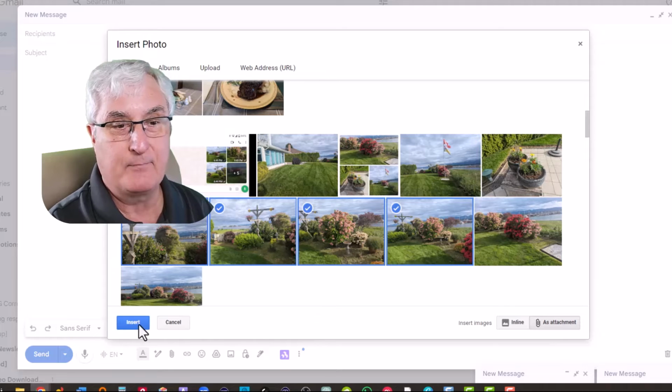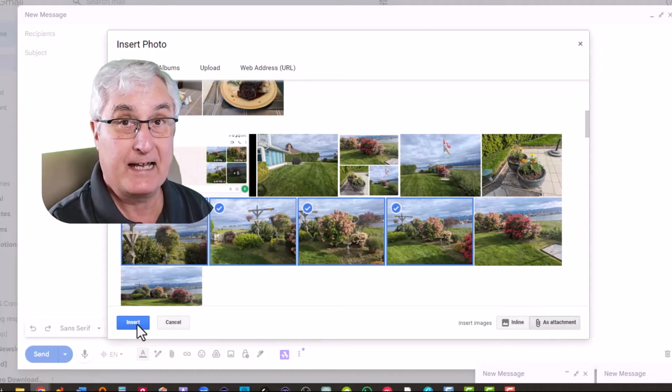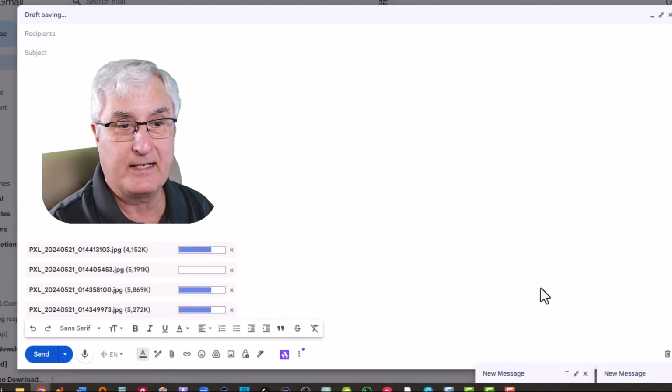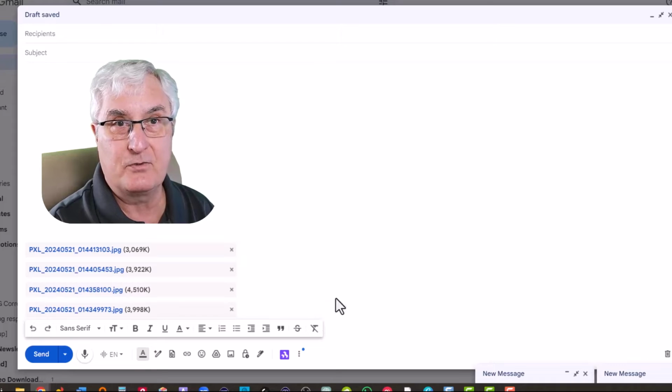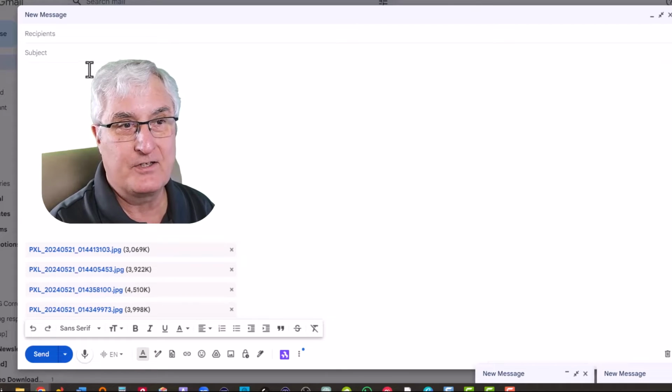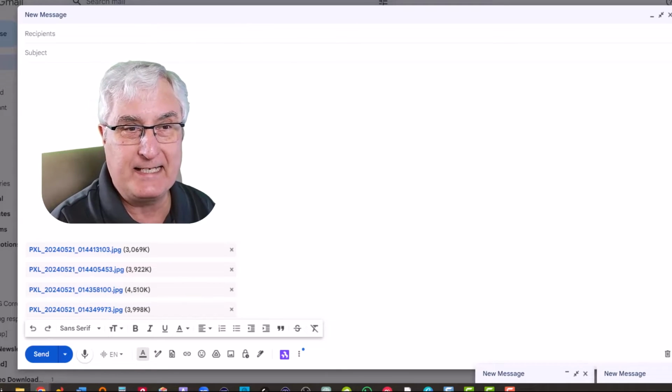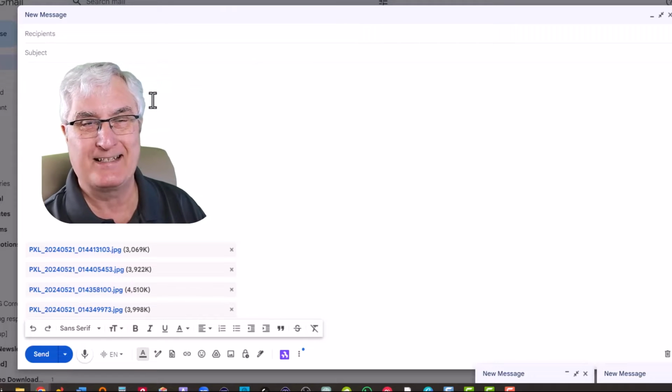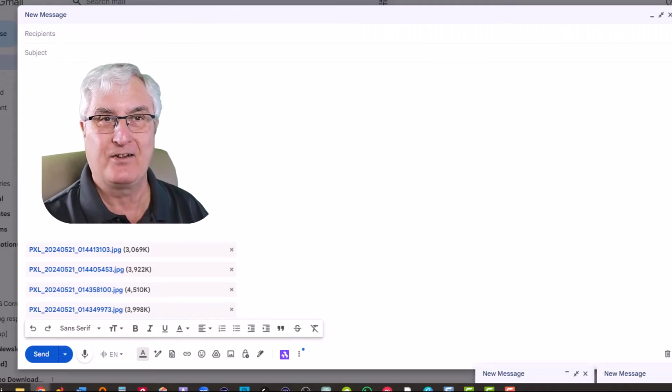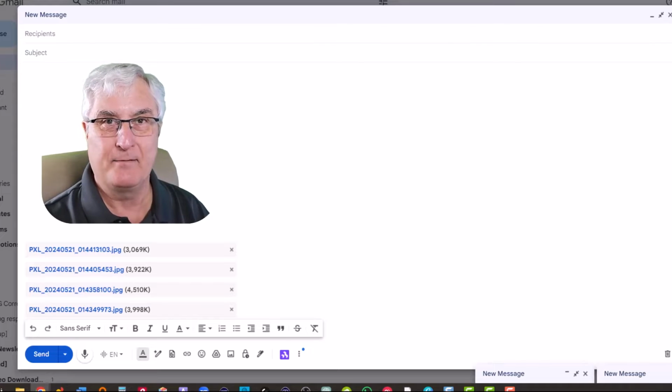And I'm going to insert them just to show you what an attachment looks like. I'm going to click here. And as you see, these pictures are all being uploaded to the cloud, and there will be a link to those in your email. But you won't be able to see them in the body of the text. And I want people actually to see all these pictures when I send them.